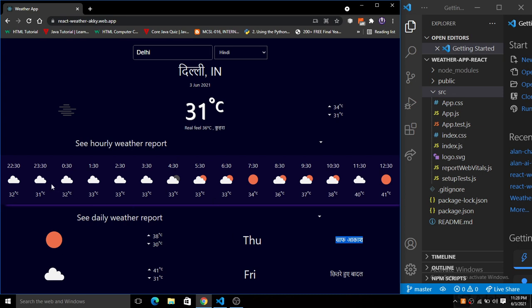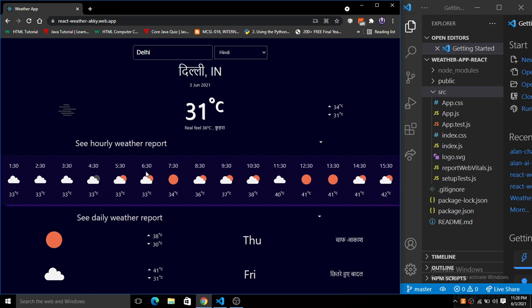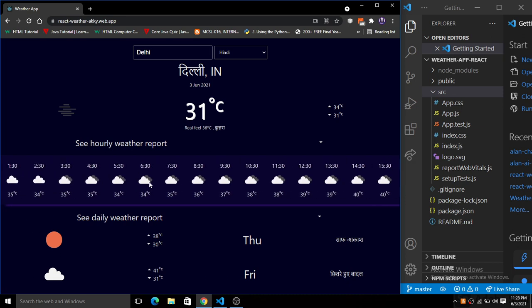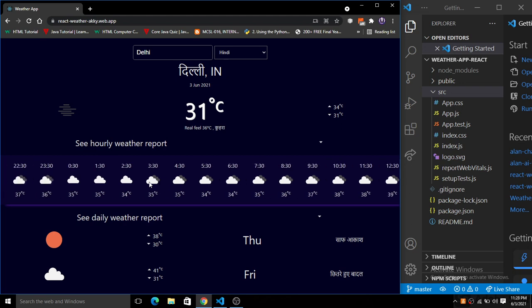So this is the hourly weather report. You can see here we have a weather report for different hours. You can see here we have the weather report at 6:30, that is the next day. At 6:30 the temperature will be 33 degrees centigrade, and this is the whole hourly weather report we are fetching from the Open Weather API.